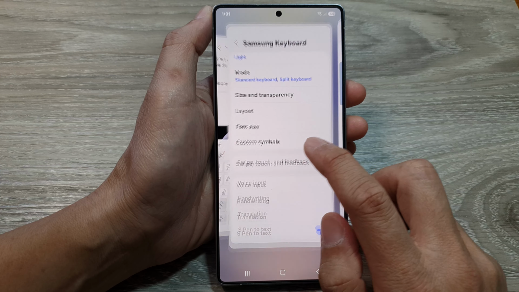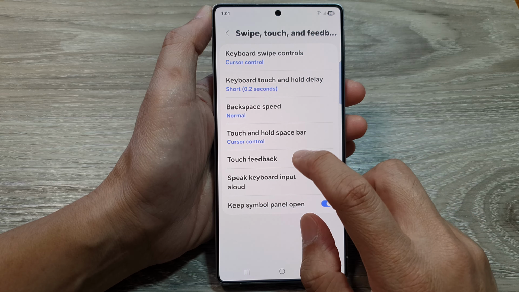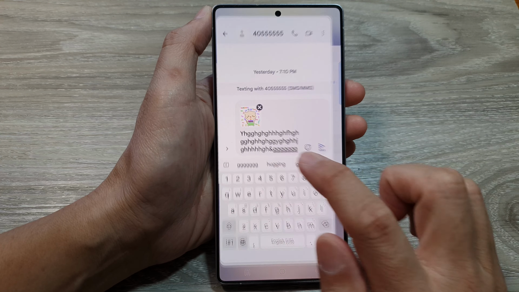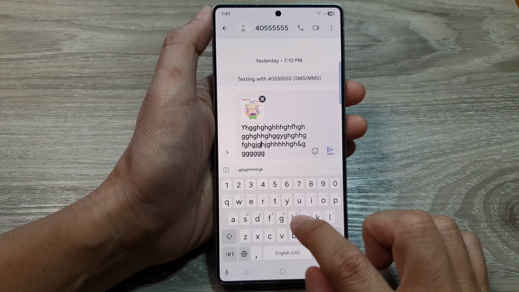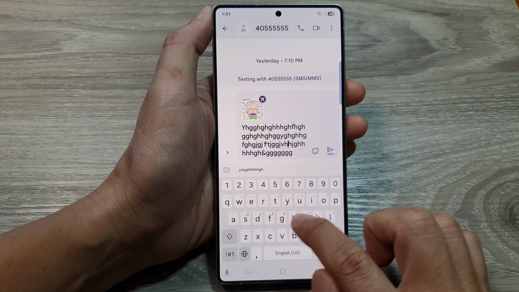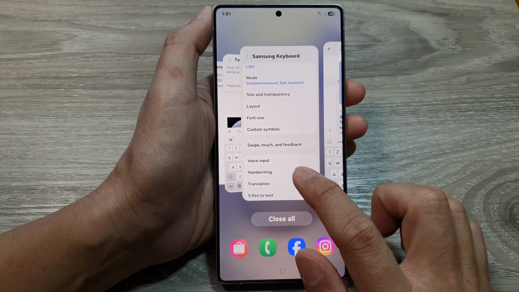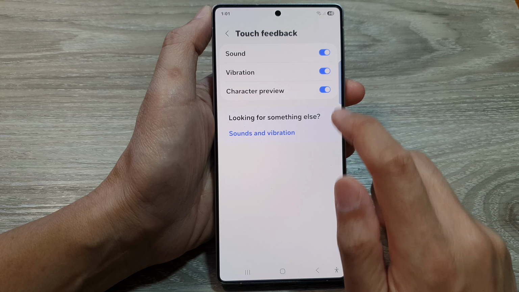So here, if we switch it off, so touch feedback and then character preview. So here, if I bring up the keyboard again this time, you can see when I tap on the key, it does not show the pop-up preview. And that's it. So that is how you can turn it on or off.